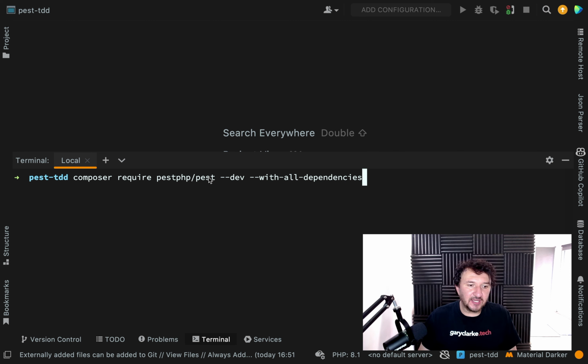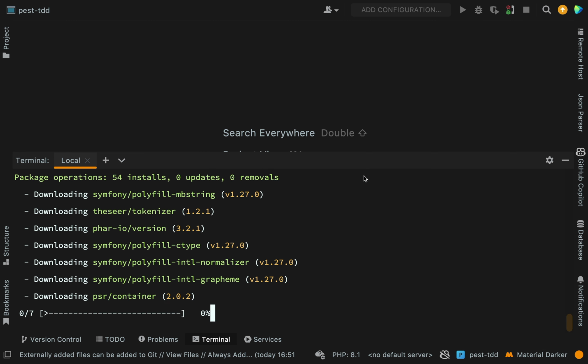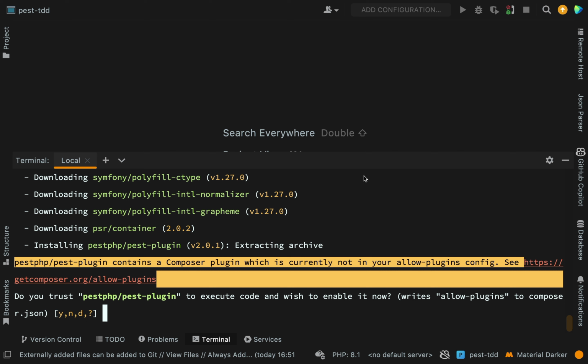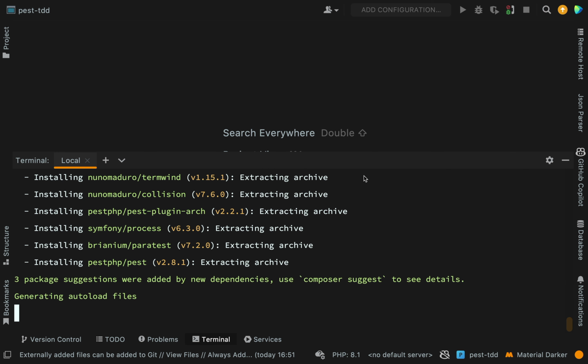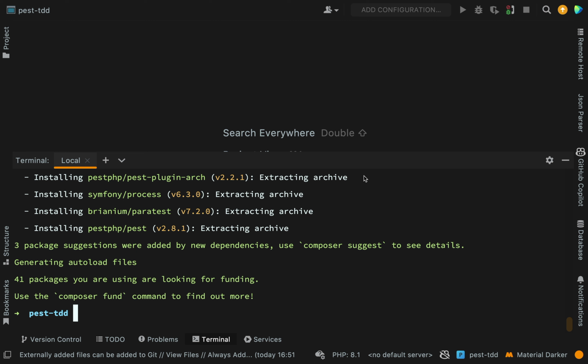So I'll paste that in there, composer require pestphp/pest. Notice I'm requiring this as a dev dependency because it's a testing framework, it's used for testing only, we don't need to push this to production. And so let's just hit enter on that. And it's asking me this question here about allow plugins. You might have seen this when you've installed things with Composer. I'm just going to say yes. So I'll hit Y and press enter, and then that should install Pest PHP.